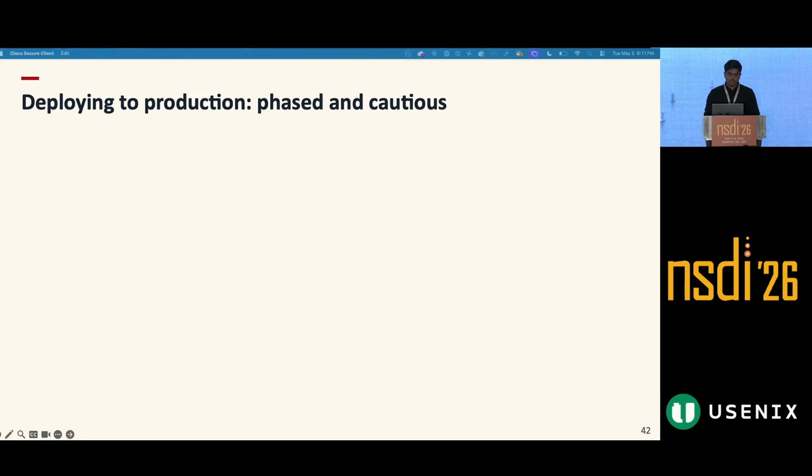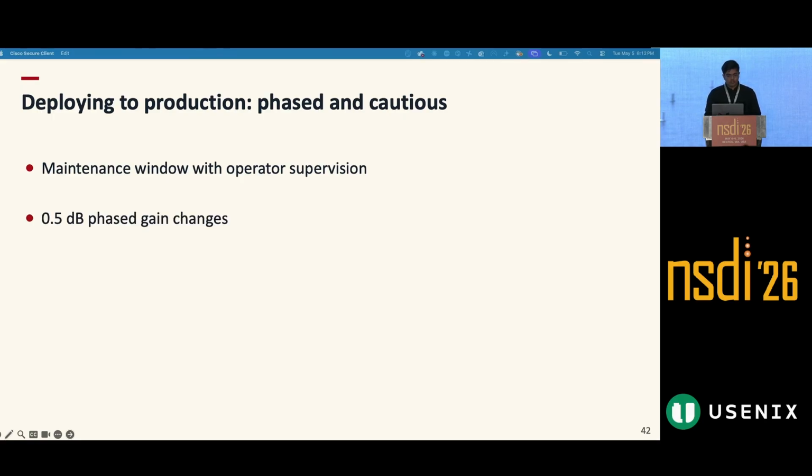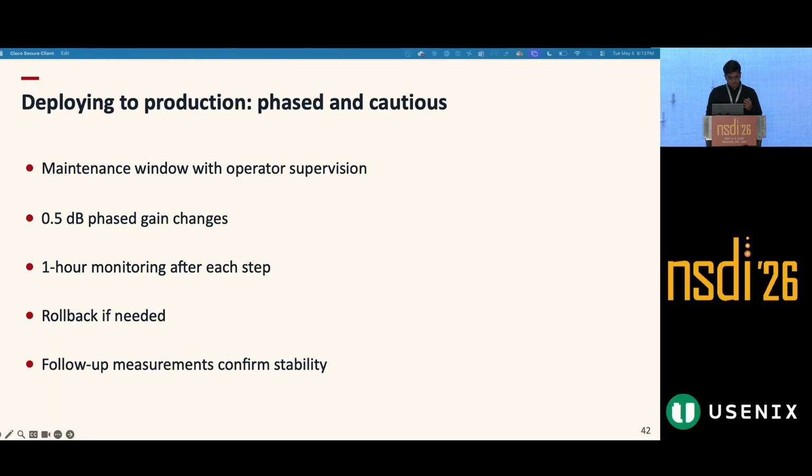For deployment, we used a phased and cautious approach, wherein under operator supervision, we created a maintenance window. We changed the gain in small phases of 0.5 decibels. After each change, we would monitor each step, and we planned to roll back if anything went wrong. We also measured after each change to confirm stability.